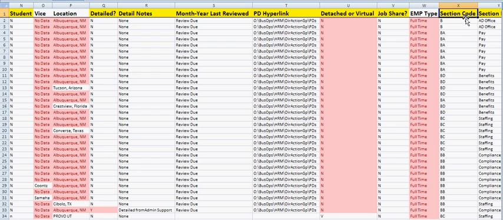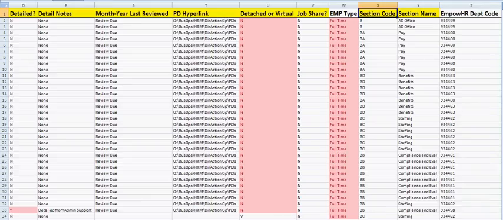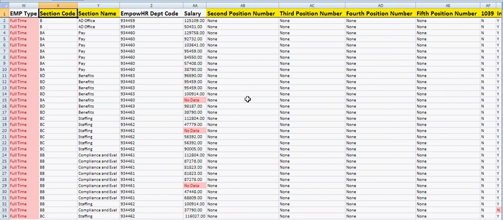Section codes and section names. These codes are developed internally and can be modified to give you the ability to filter your organization sub-functionally. If you need help doing this, contact someone listed on the Contact tabs of this notebook. Empower department code and salary, self-explanatory.